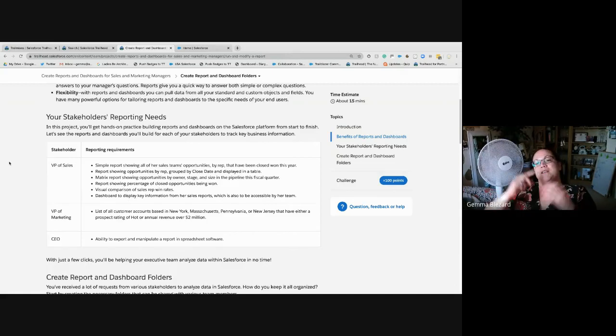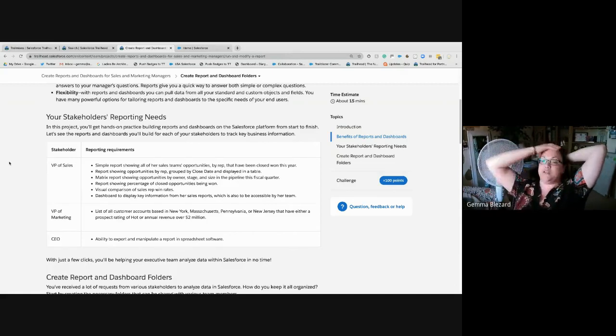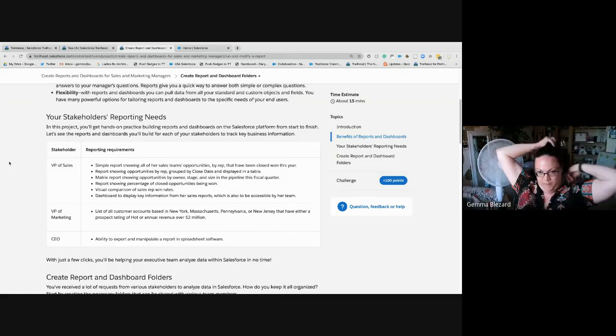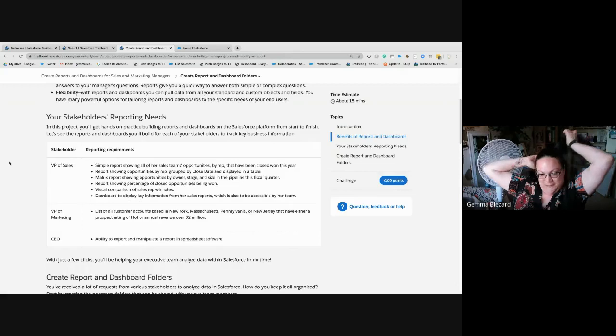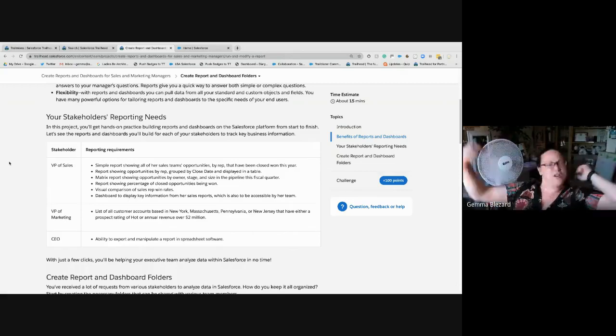But it also means that, obviously, sales reps are often commissioned, so it means that there are no surprises either. They know how much they've closed, and it's the same figure as what their manager sees as well, if it's been set up correctly. So with just a few clicks, we will be helping our executive team analyze data within Salesforce in no time.